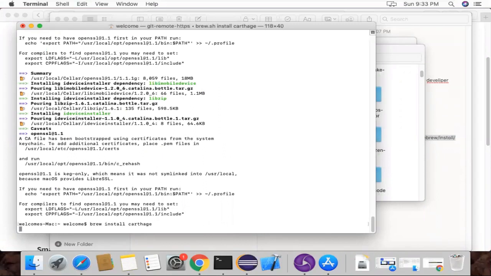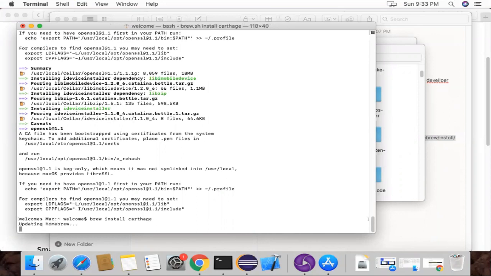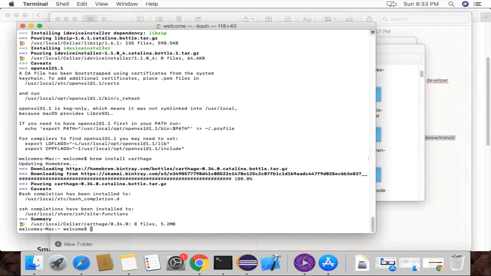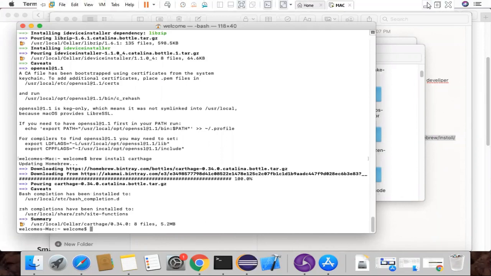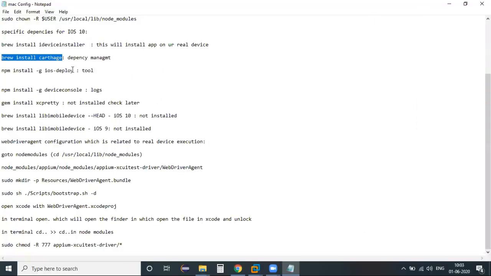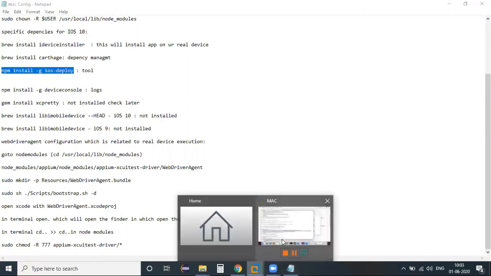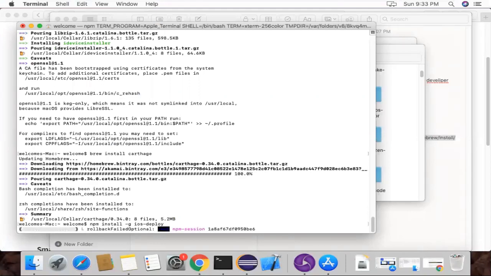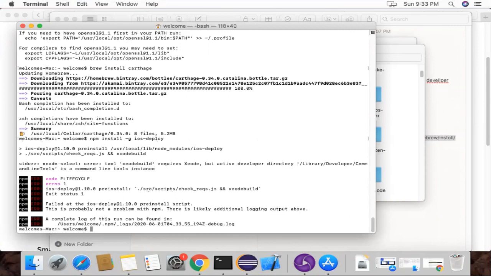Everything we are doing is in the terminal itself. We are not doing anything other than the terminal, the installation specific to the Mac. It's trying to download all the configurations. Yeah, it's done. Once this is done, go back here. The next one is iOS deploy tools. Copy this one, go to the terminal again, place this command here and hit install. Just hit enter, which will automatically install it.